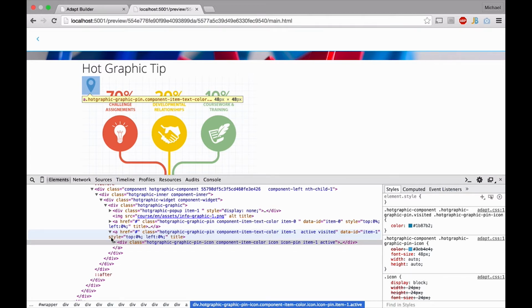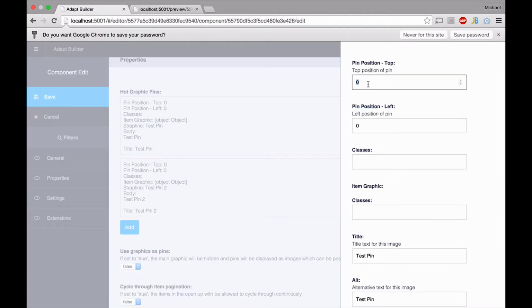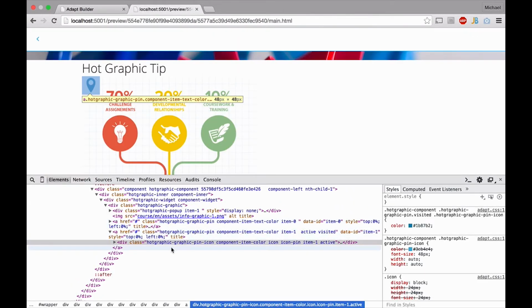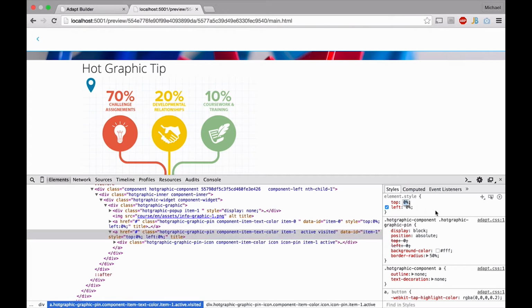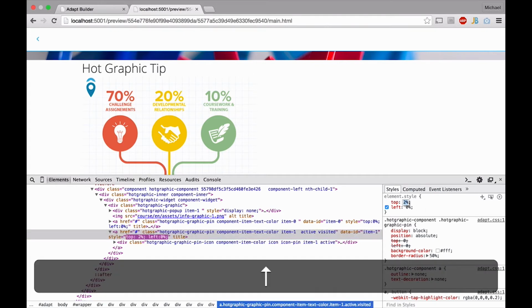You can see here that it says style equals top 0% and left 0%. And those are the exact same numbers that we're filling in over here. So if we click on that A tag, then it brings up all the styles on the right here. And I can actually click on the number and use the arrow keys to nudge it up or down depending on where I want the pin.